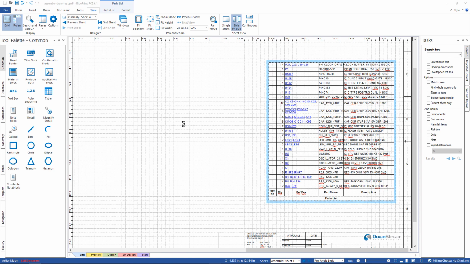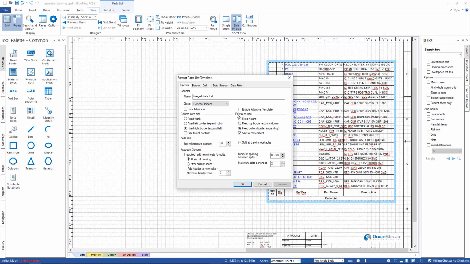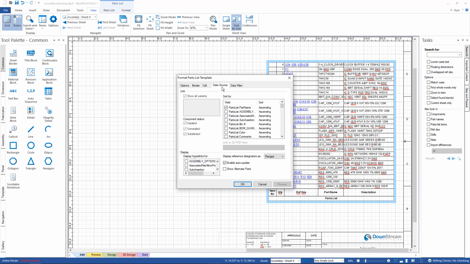If we go to the format options here for the parts list, we can take a look and you can see that there's all sorts of options on how the parts list populates. Does it go right to left, left to right? How many rows does it do before it splits? Does it put a header at the top? So many options here to control how your parts list looks. This is where you can set your data source, and you can also sort your parts list here. You can choose what fields it sorts by. And also, do you want to see your reference designators by ranges or instances?